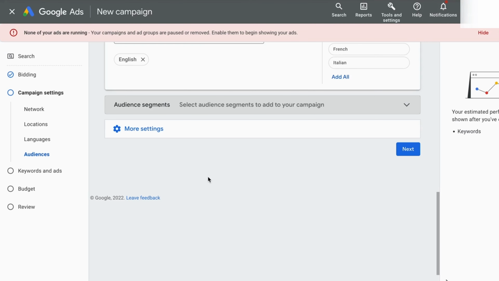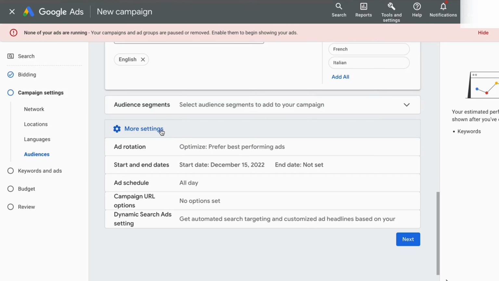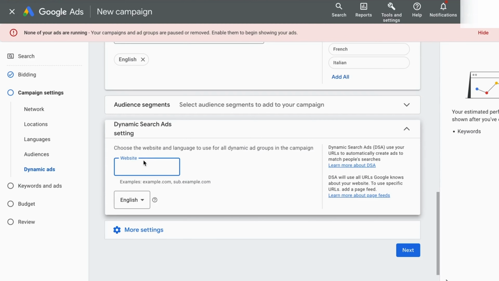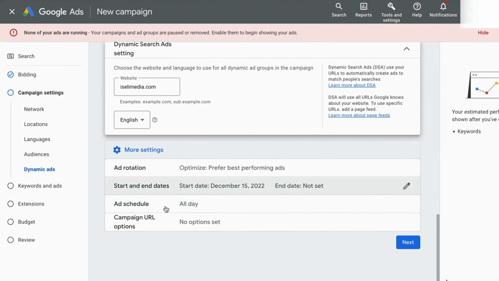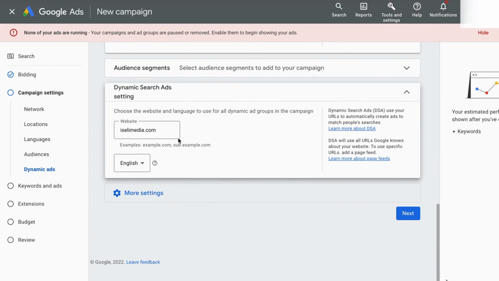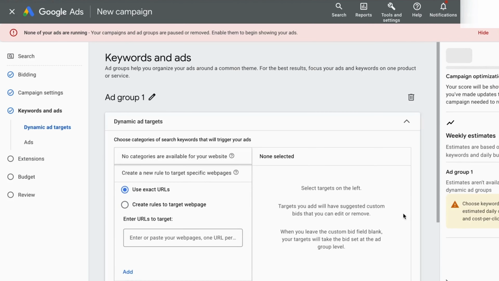Now to set up a DSA campaign, as I mentioned, it's quite hidden. You have to go on more settings right here. Here you have different kinds of options that you can set, and the last option here is dynamic search ad settings. I'm clicking on the pen because I want to change these settings. So here I add my website, easilymedia.com. And important, I have to select the right language of my website. This is English right here. Then I can go on more settings if I like to, but I don't have to right now. After this, I'm going on to the next step.